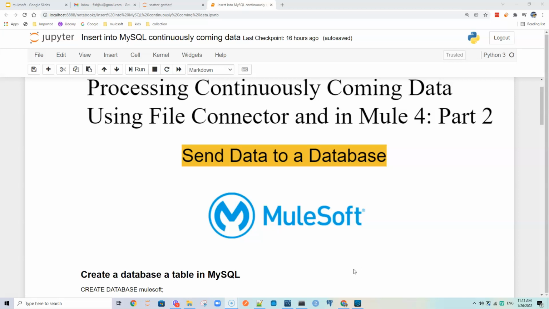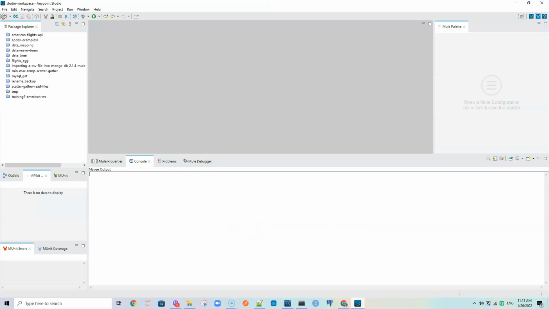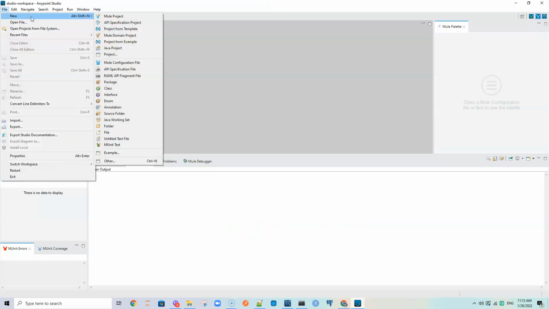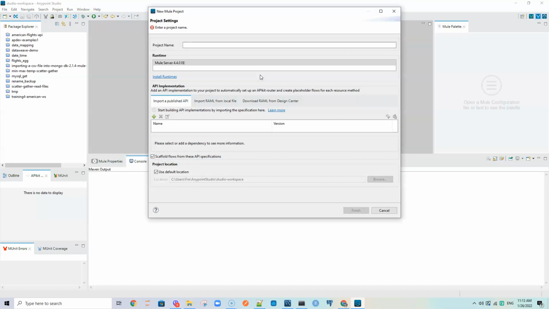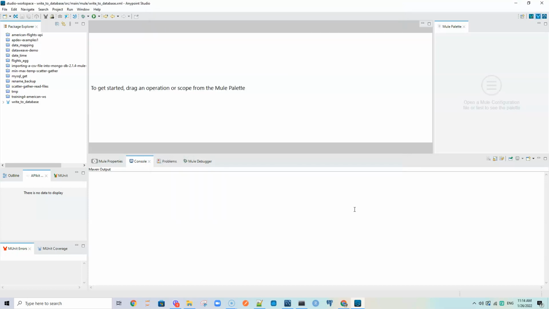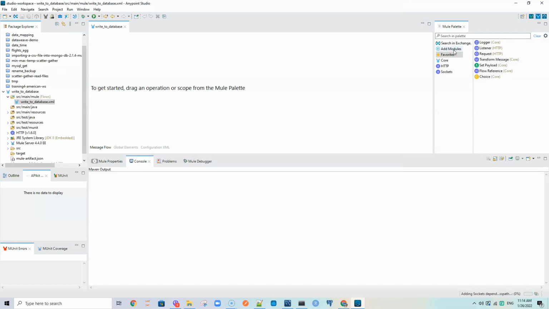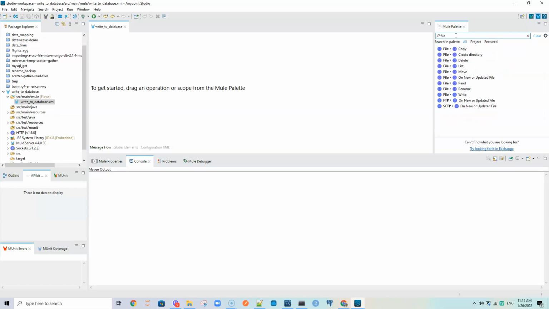Okay, so let's first create a project. Go here, new Mule project, and let's call it write to database. So from the modules, we want here the file module. What we are doing is when there is new data coming into our working directory, we want to process it and send it to a database, insert it to a database.